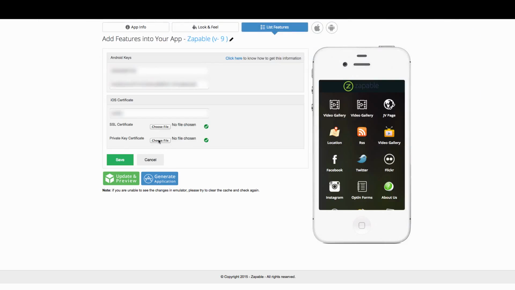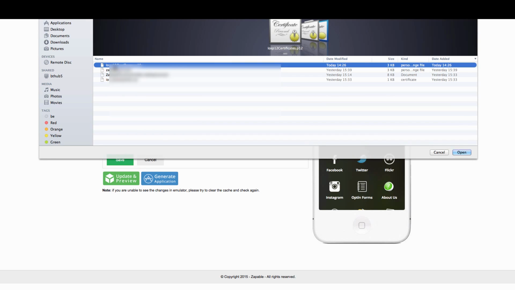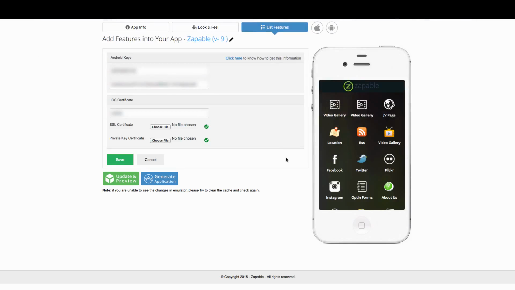Then your private key certificate. Just choose file, and you'll see here the iOS P12 certificate. It's a different P12 to the one that you used in the previous video. This is the P12 for your push certificate. Again, just click on open. And once all those details are in, just click on save.